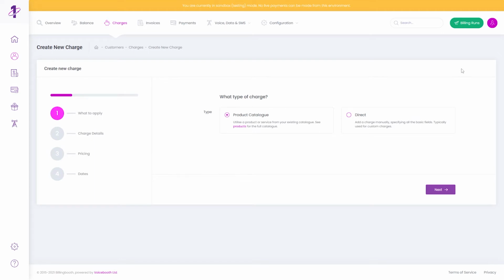The Create New Charge screen is comprised of 4 steps. For this first step, what to apply, you're simply choosing between basing the charge on a product you've already set up in your product catalog or creating a bespoke charge directly. For the purposes of this tutorial, we'll keep Product Catalog as the selected option and base our charge on an existing product. To learn how to add a product to your product catalog, please watch our Adding Products video. Once you've made your selection, click the Next button to continue to the second step, Charge Details.